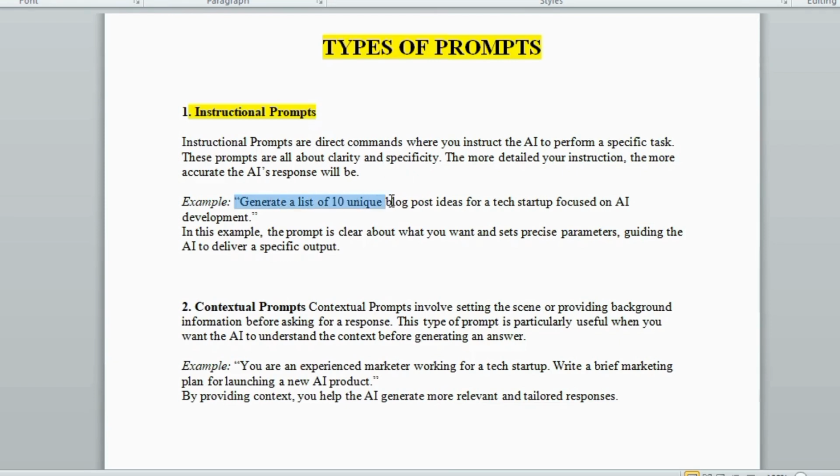Type 1, Instructional Prompts. Let's kick things off with instructional prompts. These are straightforward commands where you instruct the AI to perform a specific task. For example, you might say, write a 200-word introduction on climate change. The key here is clarity and specificity. The more detailed your instruction, the more accurate the AI's response will be.